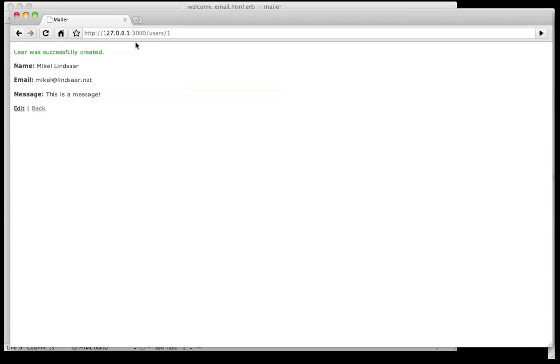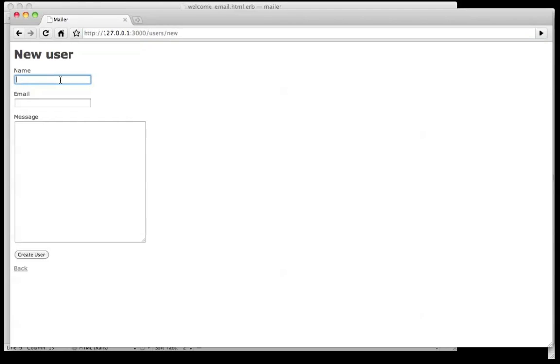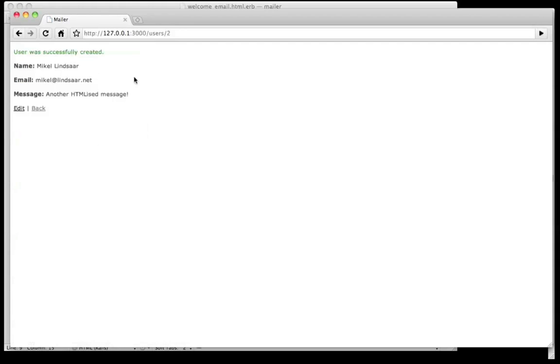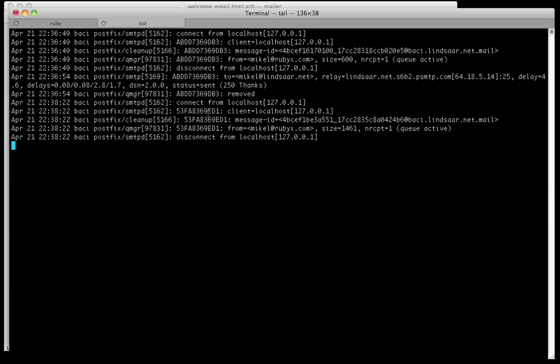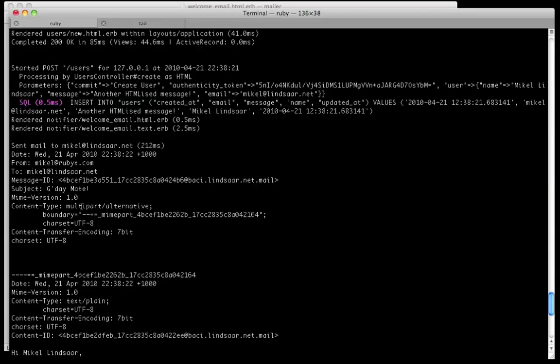And that's it. So now we can just go back to our users object. We'll create a new user, send it to the same guy, see if he notices he's getting more than one sign up. Type in a message here that's now HTMLized. Good. Hit create, and should be success. It is. Jump back to the console. We'll just make sure that everything's good. And there we go. We've now got a multi-part message.